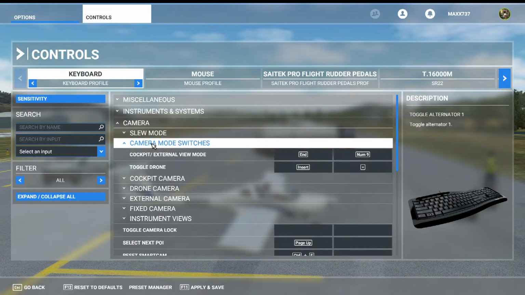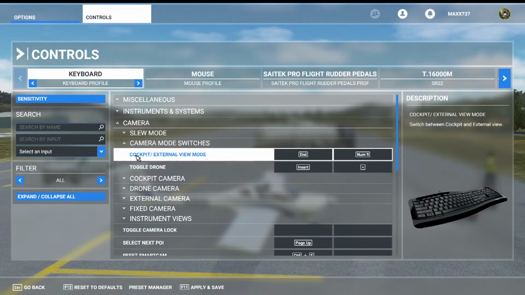What we're going to do is set up a few cockpit views, show you how to maneuver the external camera and the drone camera, as well as the fixed views, which you saw some of those pop up at the very beginning, jumping from the automatic views that are already set in Microsoft for fixed camera. All right, so we're going to camera mode switches. What you want to do is cockpit external view mode.